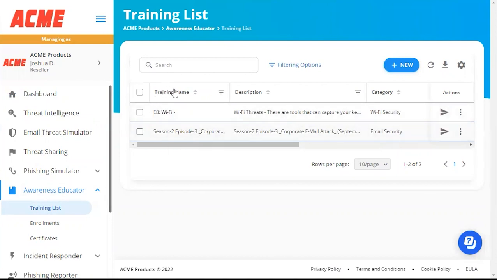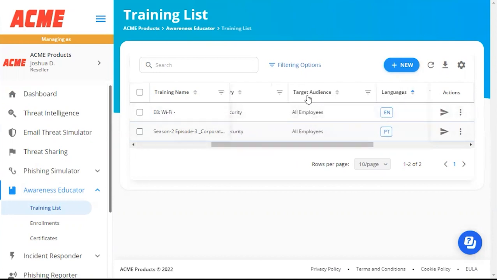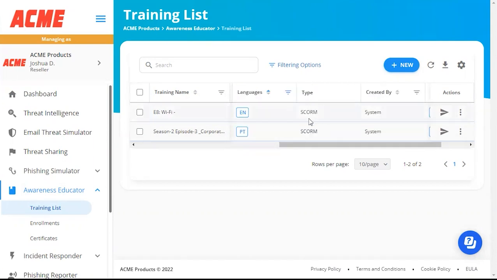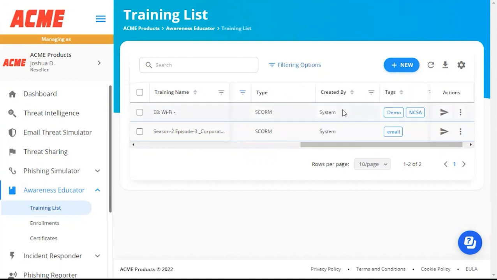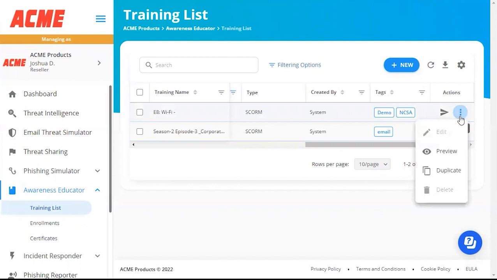The table breaks down into the following. We have the training name, the description for the training, the category that this training falls into, the target audience for this training, the languages this training is offered in. Under type, we have the technical standard for the training. In this case, it is SCORM. Who the training was created by, any tags associated with the training, and then under actions, we could send this training out.